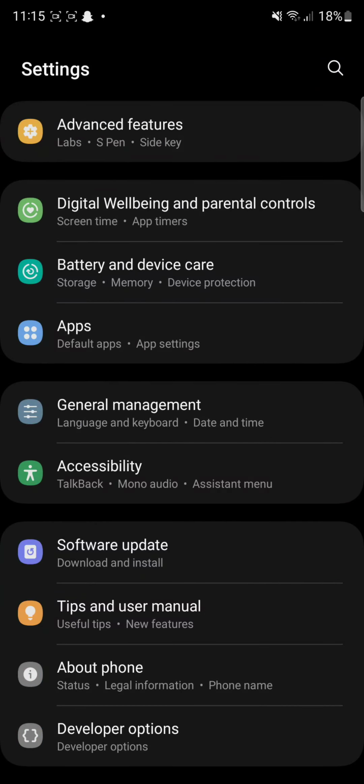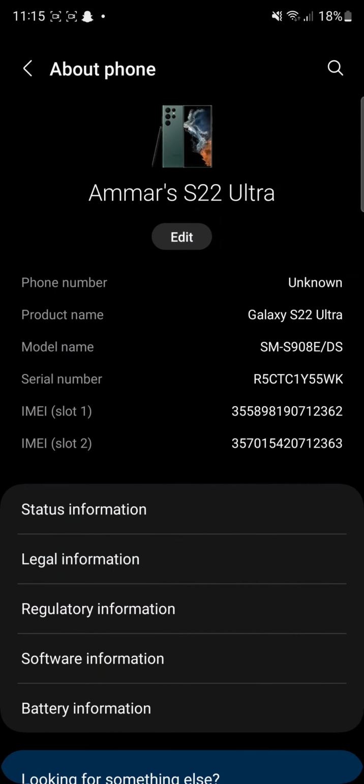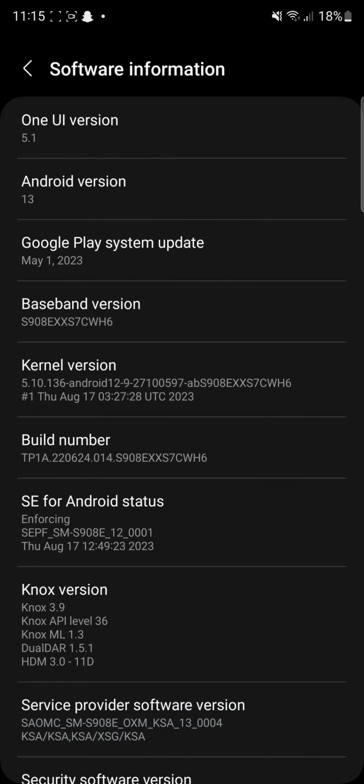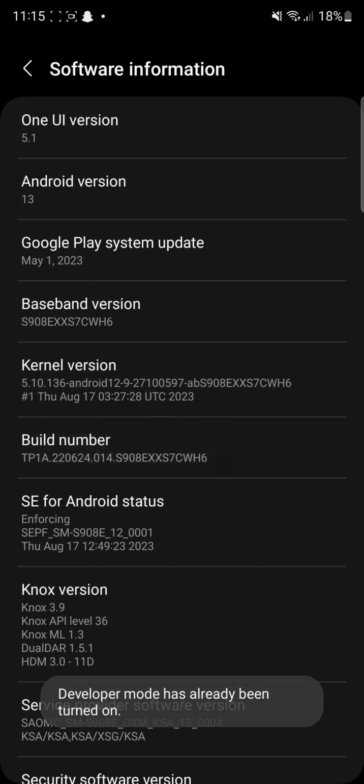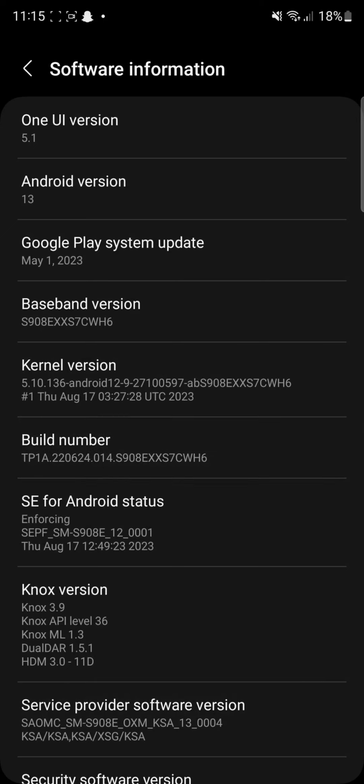So you're going to scroll down all the way to something called About Phone. From About Phone, we're going to click on the software information, and from the software information, you're going to click on the build number a bunch of different times until it tells you you're 5 steps away from developer mode, you're 4 steps, 3 steps, 2 steps, 1 step, and then it's going to tell you to put your pin to become a developer.